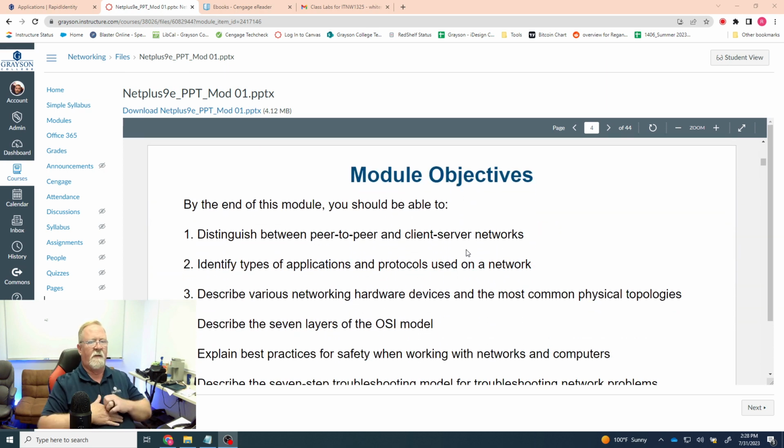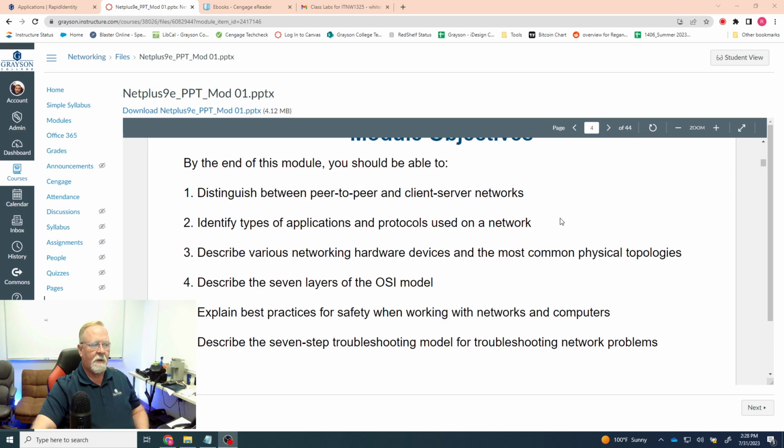Okay, these are the objectives, and here's a good way to tell how you're doing in this class as far as what you're learning. By the end of each module, you should be able to look at these module objectives and just know the material. For example, by the end of the module, you should be able to distinguish between peer-to-peer and client-server networks. Those are 2 types of networks we'll learn about, and you should immediately know the difference.